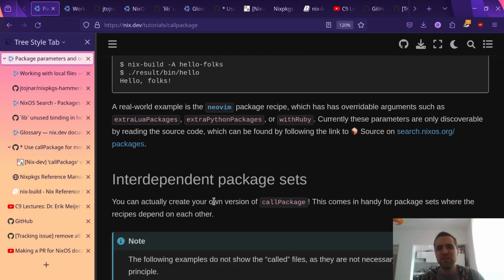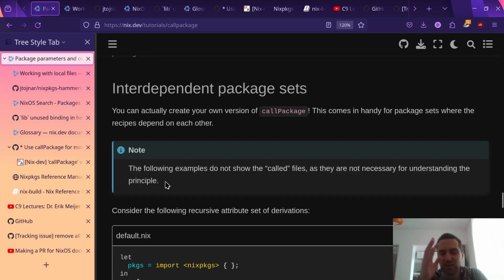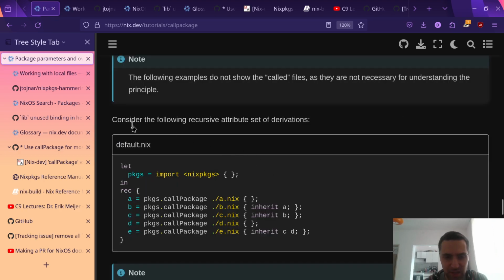This is fascinating. I didn't really understand. Yeah, this is fascinating how beautiful it is. Yeah, it's like the entire build model works like passing around functions. I guess, yeah, you need time to really wrap your mind around it. Interdependent package sets. You can actually create your own version of callPackage. Wow. This comes in handy for package sets where the recipes depend on each other. The following examples do not show the call files as they are not necessary for understanding the principle. Consider the following recursive attribute set of derivations. Oh wow. So we have a default.nix.